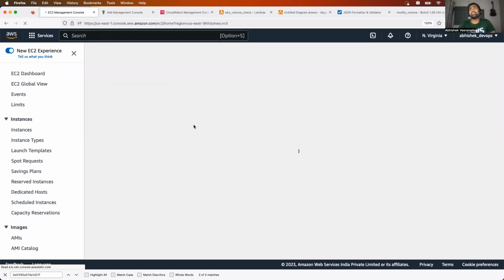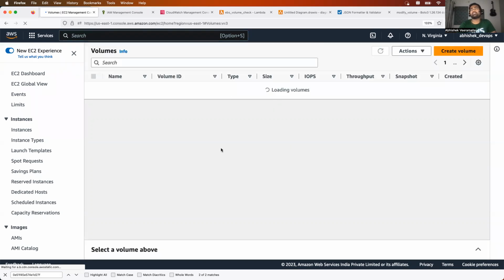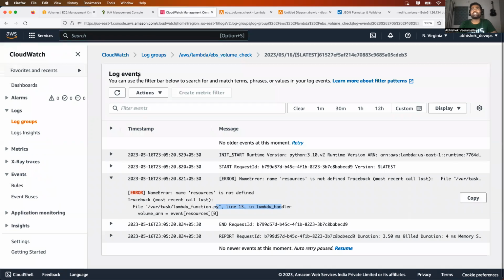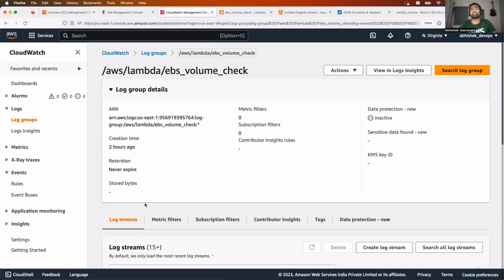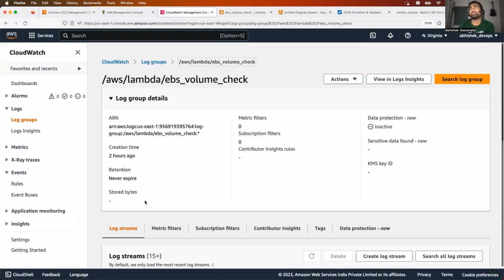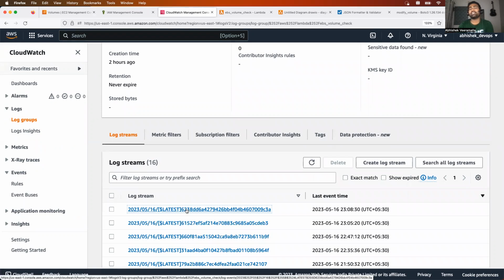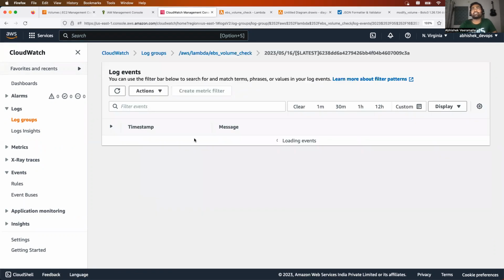So I refreshed it. Now let us see if the volume is of type GP3. Loading volumes. Okay, it's still on GP2. Probably we did one more mistake. This is the latest one. Let us see where did we go wrong again.